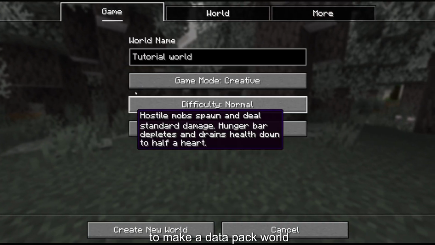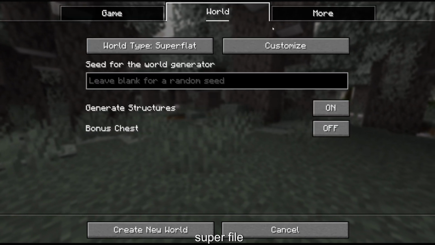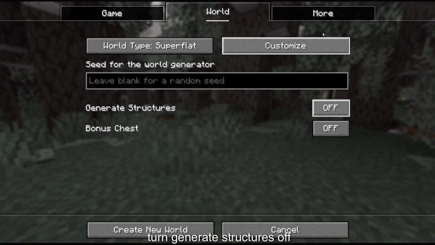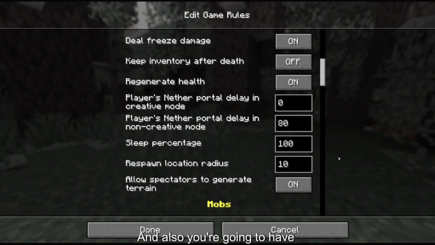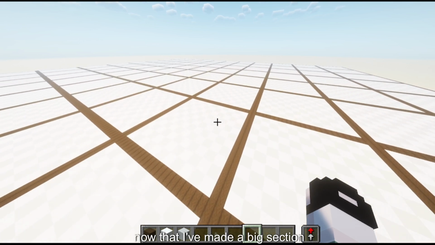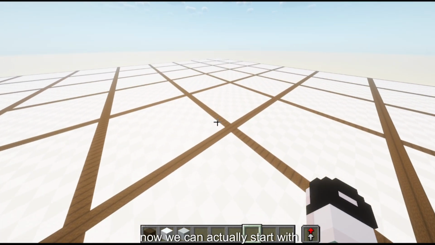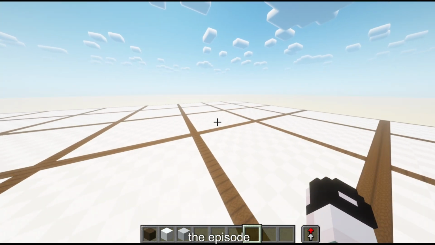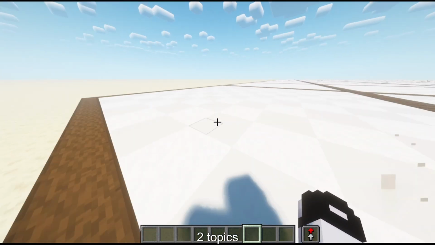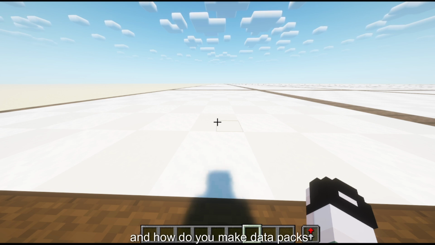So, first of all, to make a data pack world: creative mode, super flat obviously, turn generate structures off. And also, you're going to have to disable mob spawning. Here we are. Alright, now that I've made a big section using Axiom, now we can actually start with the episode. So today we're going to cover two topics. The first topic is basic commands, and the second topic is, well, data pack structure, and how do you make data packs.